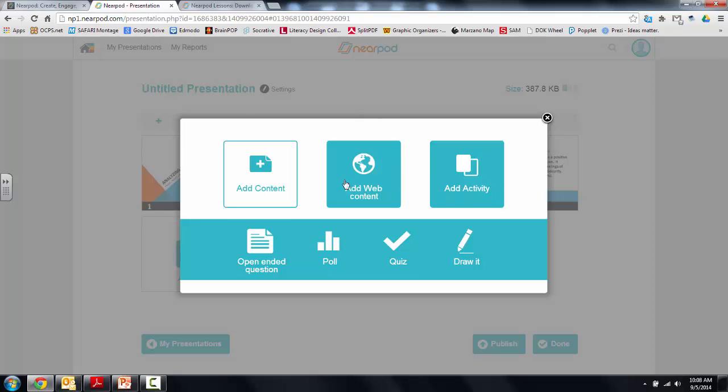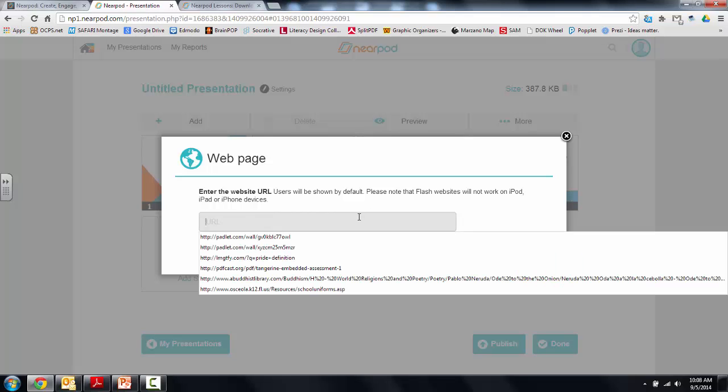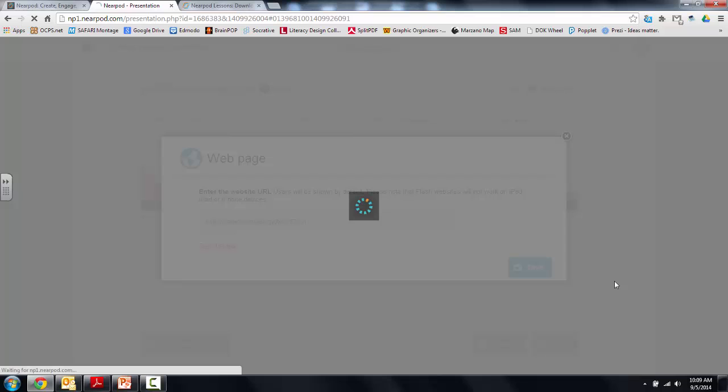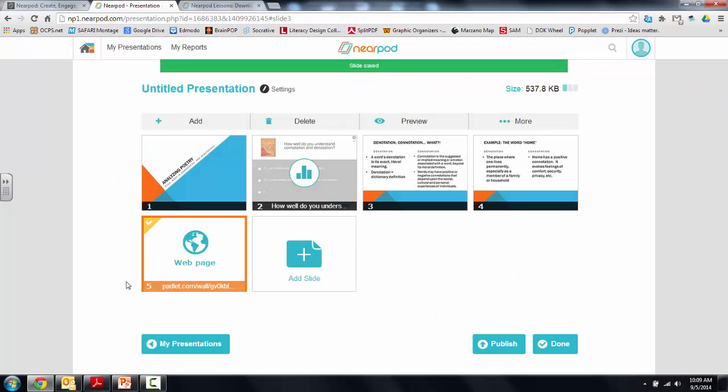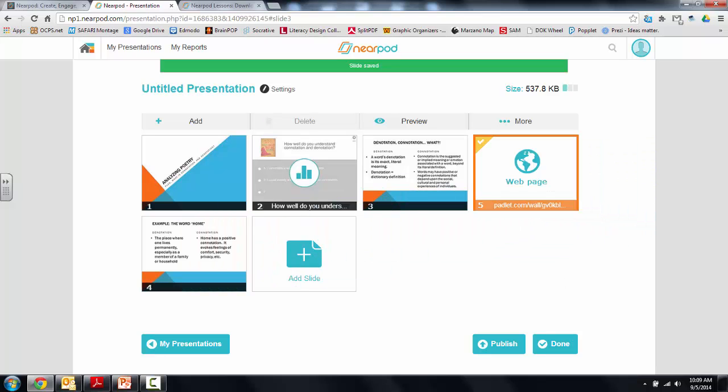And it's anonymous. If you want to add web content, to send them to a certain website, like say I wanted them to go to a Padlet, I actually did that on here. You could just add the Padlet URL right in there and hit save. And then you have your web page here. So say after this slide, I want them to go to the website. So I'm going to drag that over here.